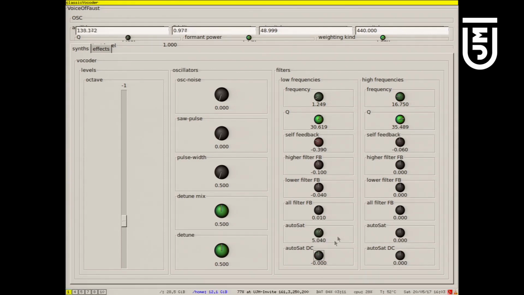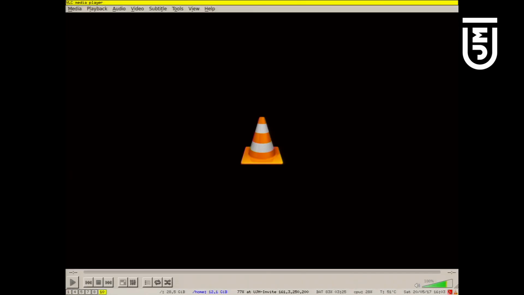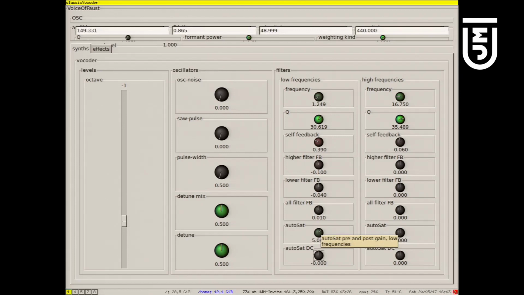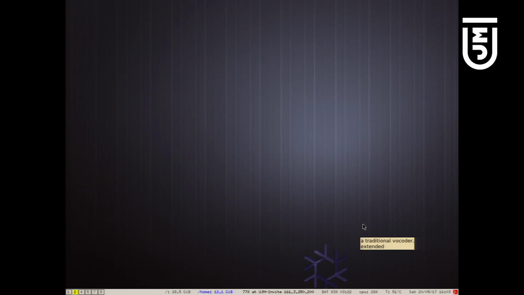I guess I'll have to leave it as an exercise for the reader to actually see what it sounds like. Sorry about that. Could it be that you still have VLC running and it's fighting Jack? That might be. Usually it doesn't fight with Jack, but it's an option. We can try it.